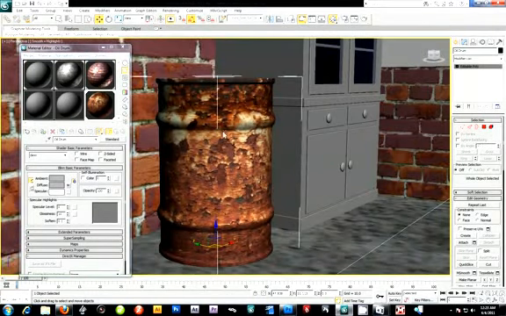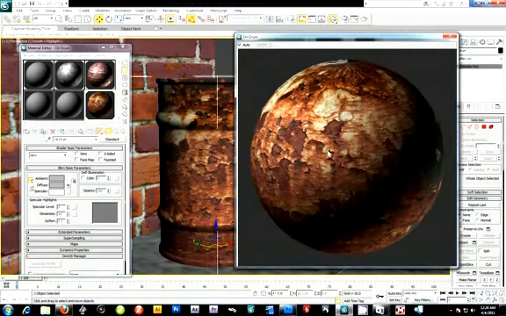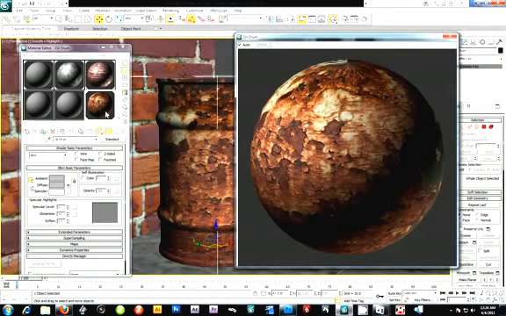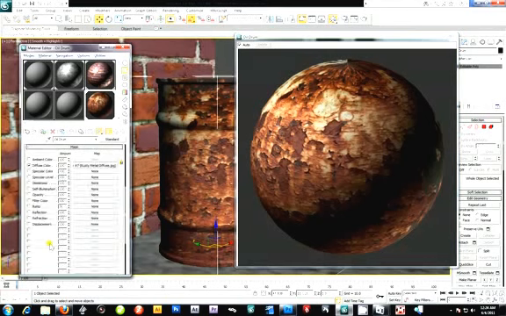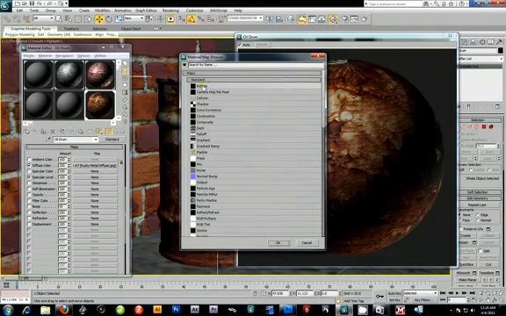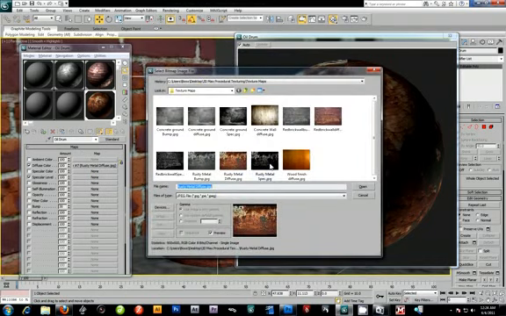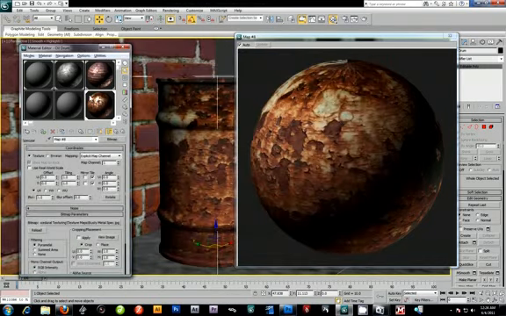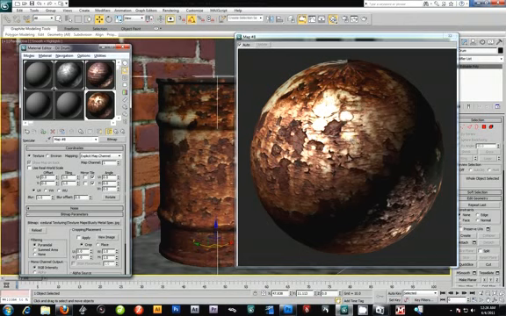But now we got to actually put our bump and our spec on that texture. So from here, let's go back to our map slot. We're on this shader, oil drum. Turn on my specular, and we're going to go look for that map. Bitmap, rusty metal specular. There we go. Now it's going to heat up a little bit, the hot spots.